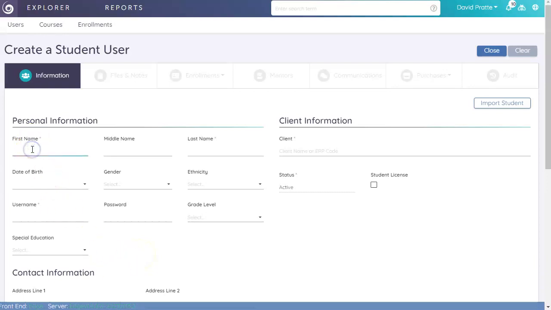Let's begin with that first name and last name. The username, you will notice, will populate once you type in the first and last name details and click anywhere in the student record. This username is always generated as first name dot last name. You can keep this auto-generated username or type one in of your own.